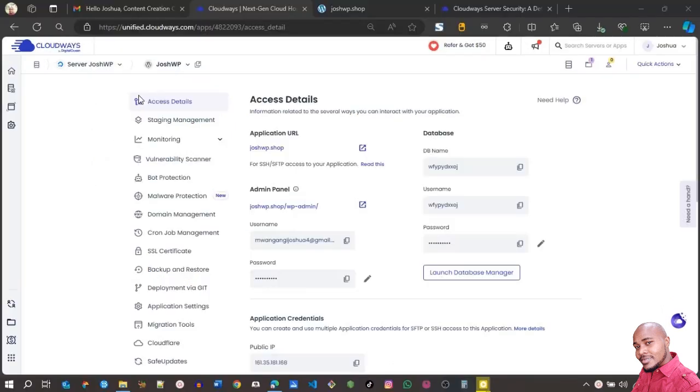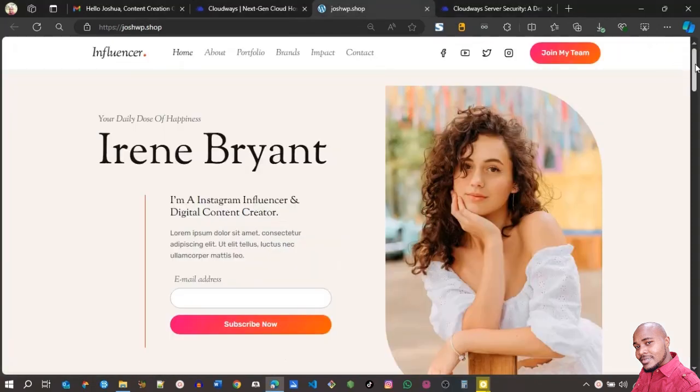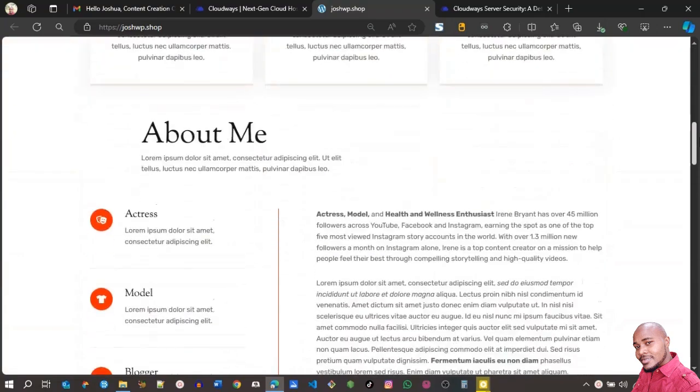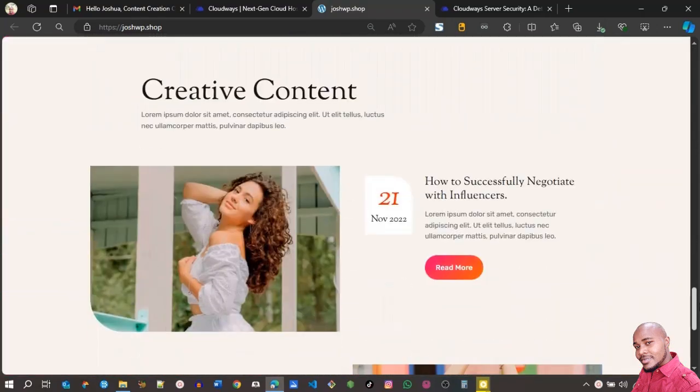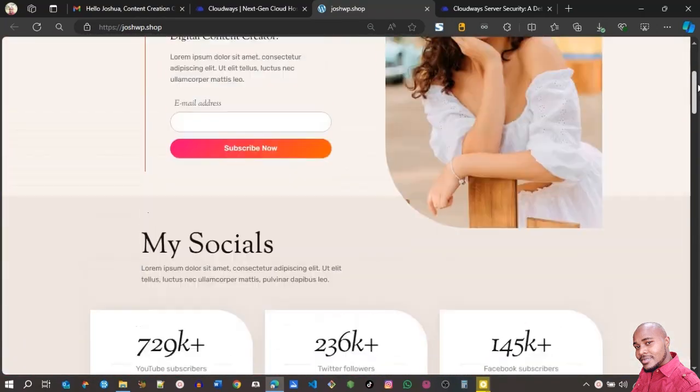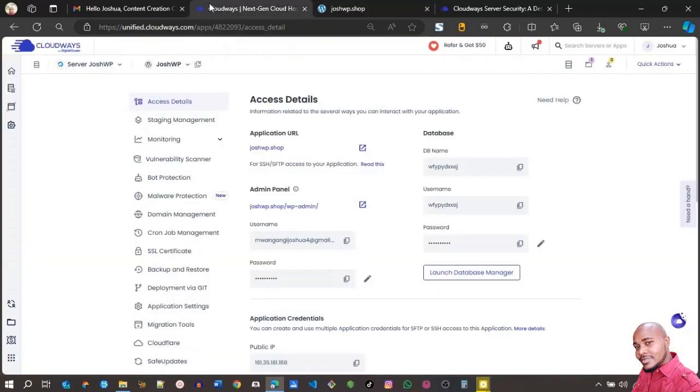So this is my backend, this is my server. So let's see, this is the website that we are going to protect. It's a beautiful website, as you can see. We're going to put measures to protect it from any form of attack. So I'm using Cloudways. I'm hosting my website on Cloudways.